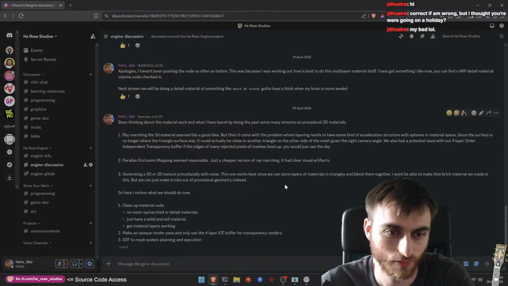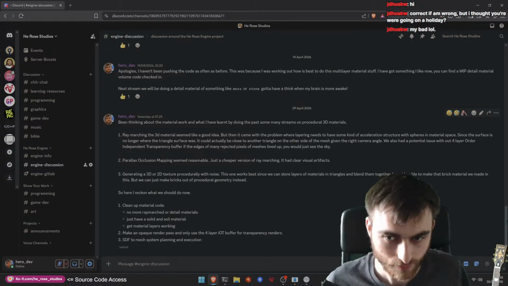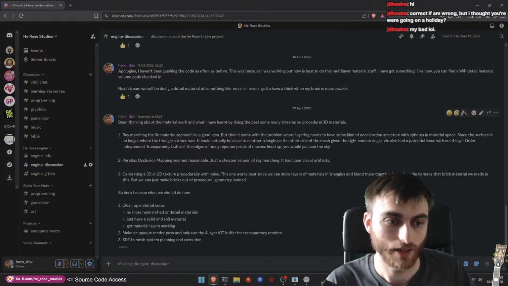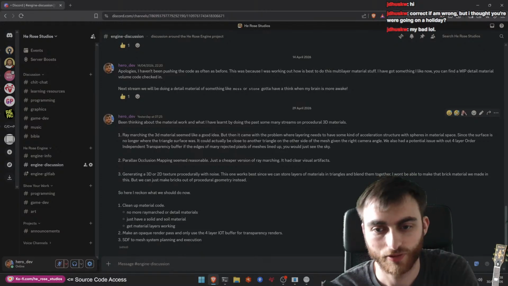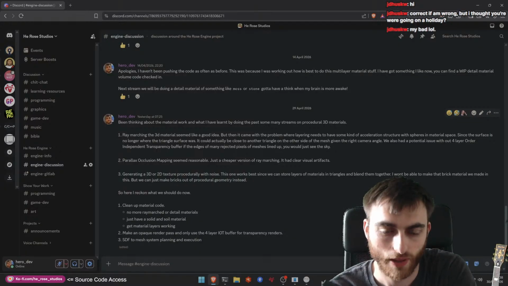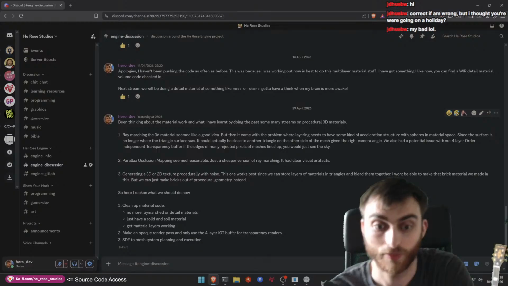So those are the takeaways from the material work. At least we've done the research now and understand the problem a lot more, so we know that this simple solution which has been picked is the right one.